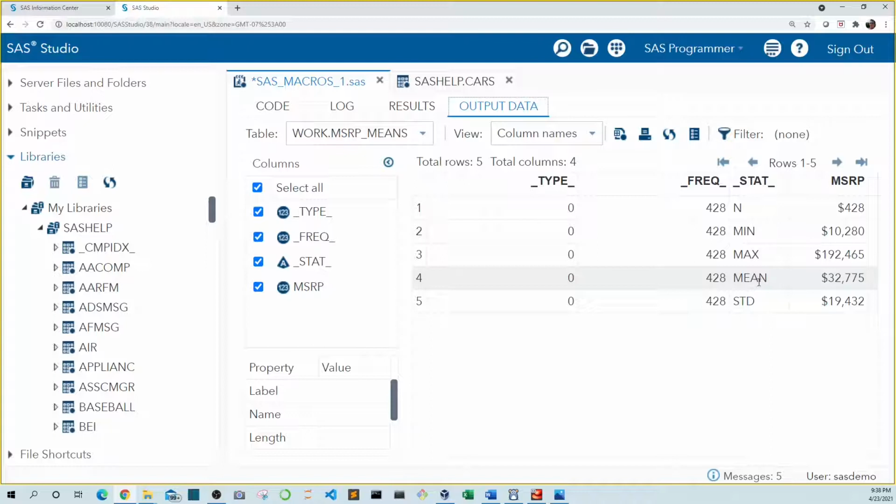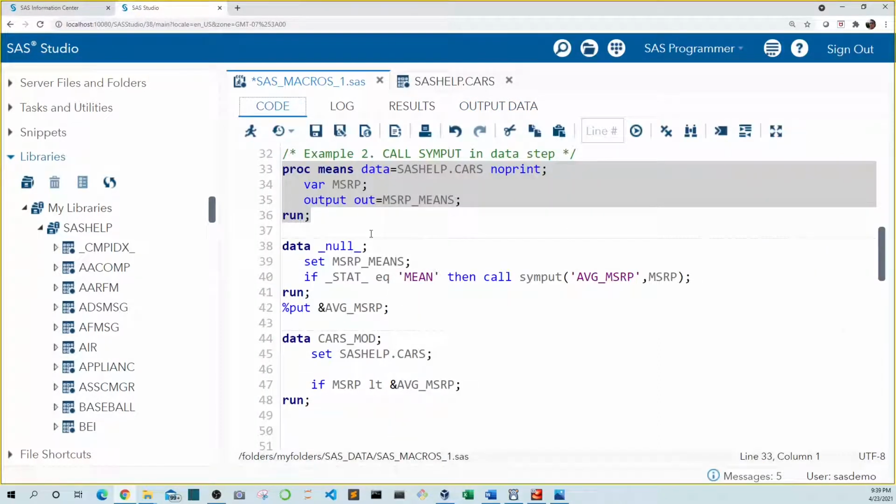In this case, we see the mean is $32,775. Now we could just copy this value from here and paste it into the data step code telling SAS to limit our models to those less than this value. But maybe these values are constantly changing and we'd like to write some code and run it whenever we want without having to replace the mean value in the data step. This is a good opportunity to save the mean value to a macro variable.